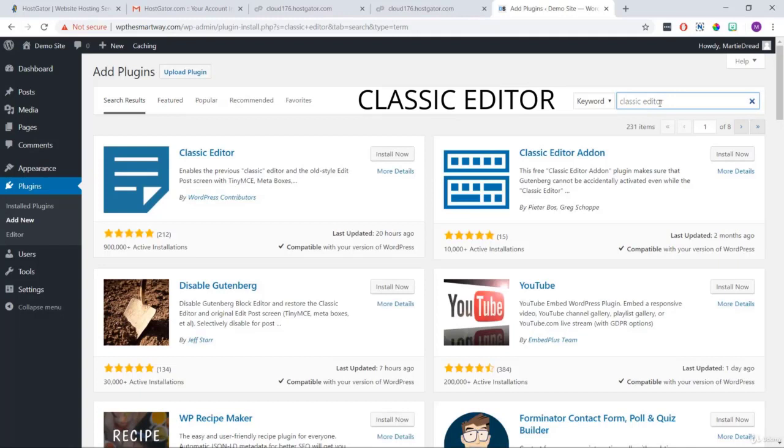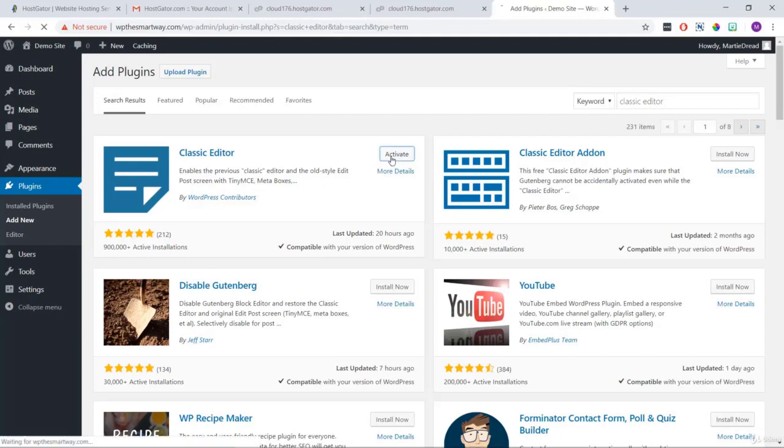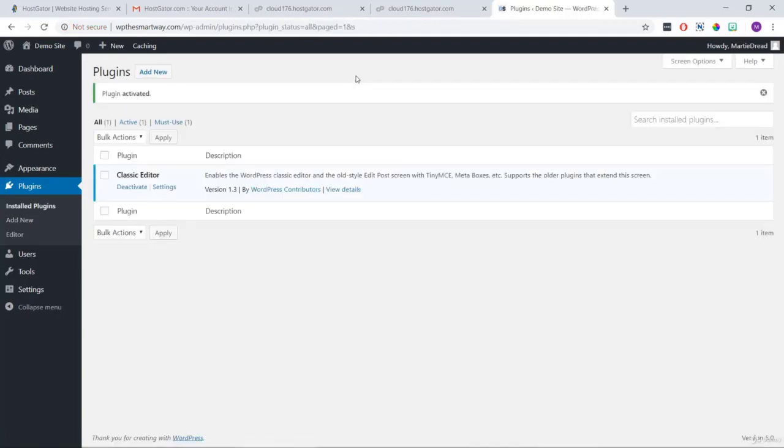When we do that, it's going to automatically search, and then we're going to install the first result by WordPress contributors. To install a plugin, we just need to click Install Now, and after a few seconds we can click Activate. And now that we've installed the Classic Editor plugin, we can move on to adding our pages.